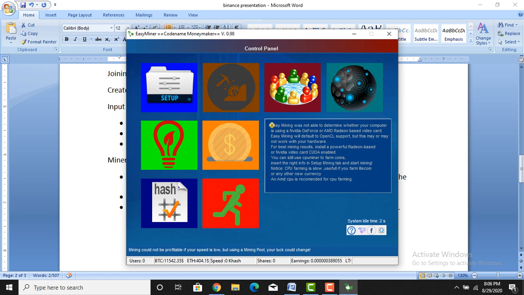Now, I'm using a low-end PC right now, so I will not be clicking the mine button. Mining with the CPU, this kind of CPU, is honestly a waste of time. You shouldn't do it. If you want to mine Bitcoin on the Binance mining pool, get a mining hardware. I repeat, get a mining hardware. Mining with your laptop is a waste of time. Believe me, it is.